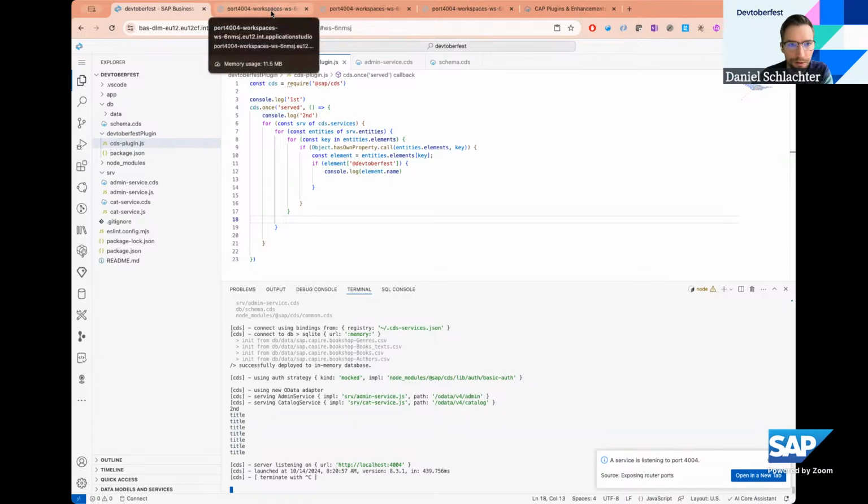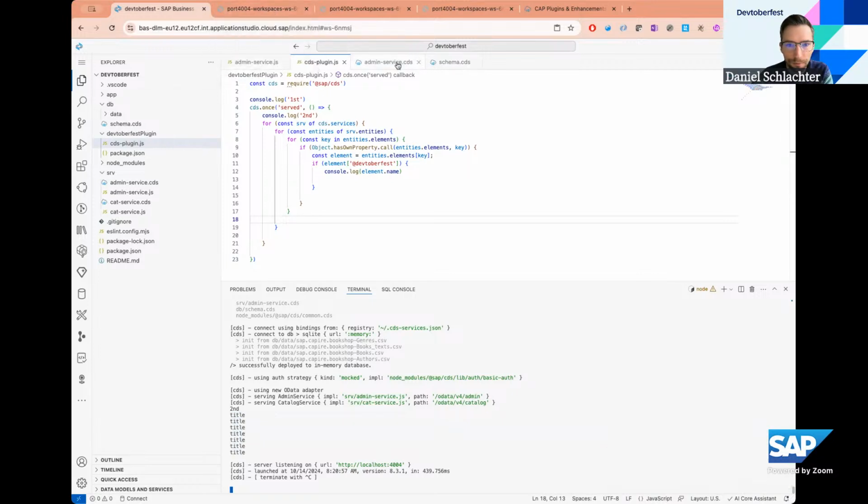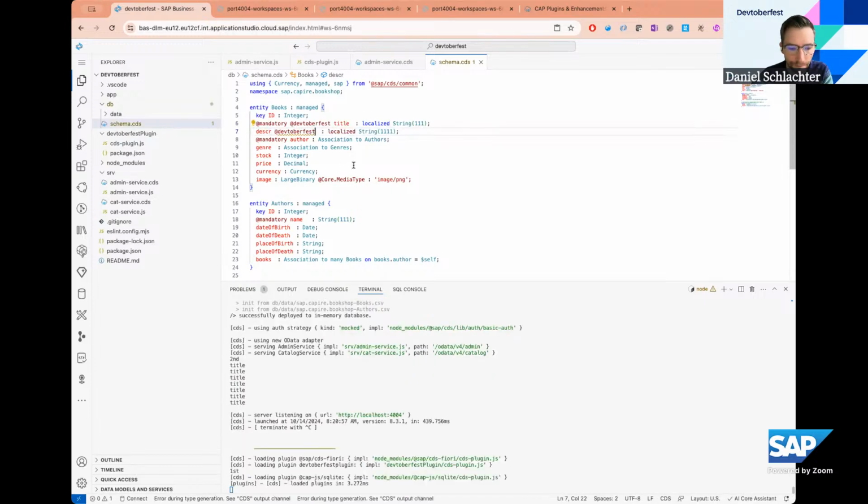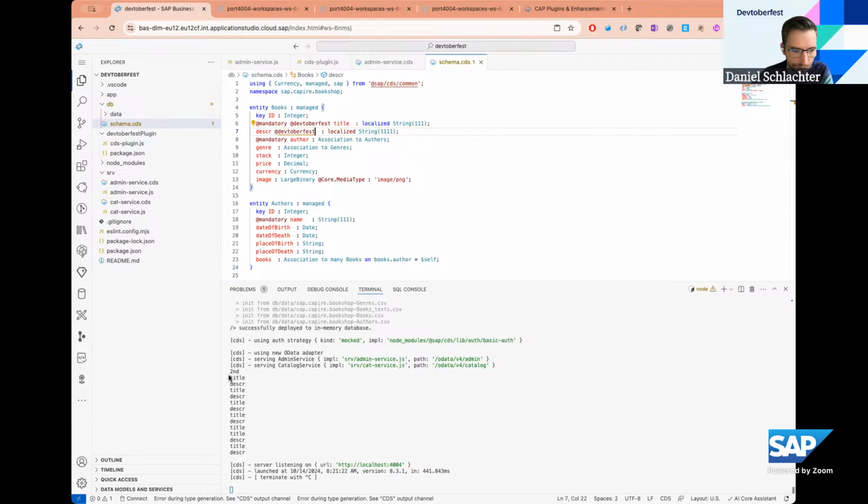Interesting. Maybe to show you that it's actually finding that, if I now take my Devtoberfest annotation and move it also to description, you see it also finds those fields. And right now it finds it multiple times because I've done this directly on my database schema. So when this is served to the admin service and the catalog service, it is found multiple times, right?